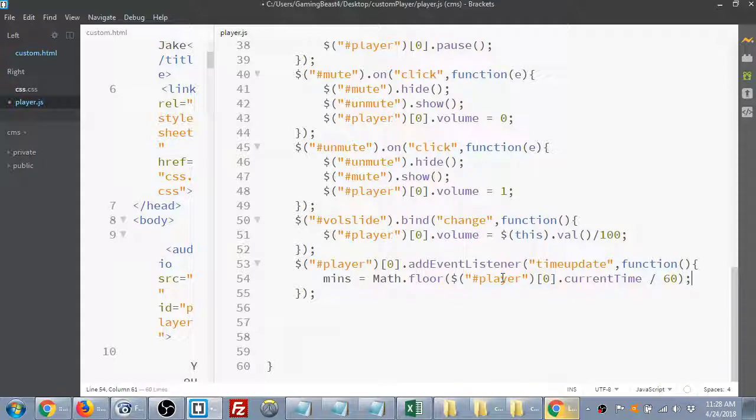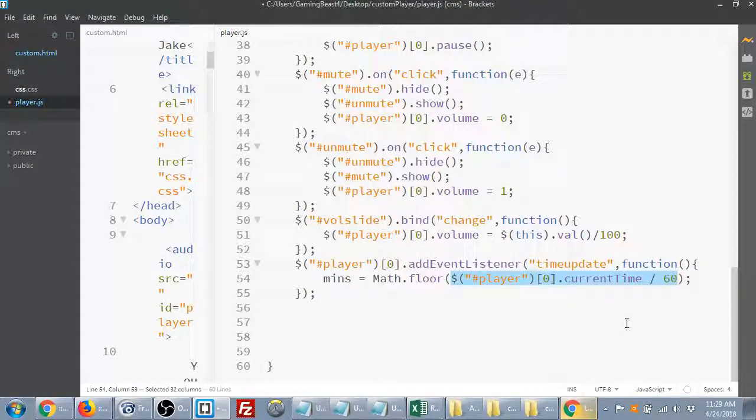All right, so again, this is run many times per second. So if we don't do math.floor, we're going to get really long decimal values. If it's 23 seconds into the song, it's going to be like 23.10, 15 different numbers after it. So if it's 23.5 seconds, it'll take the current time and round it down. Well, actually, it's going to divide it by 60 first, which will put it into minutes, and then it rounds it down.